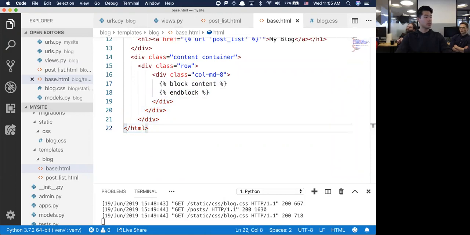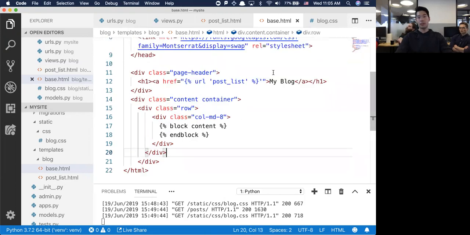You're going to keep the title as base content? Yep, I'm going to keep this as base.html. Where you specify... I will show you right now.